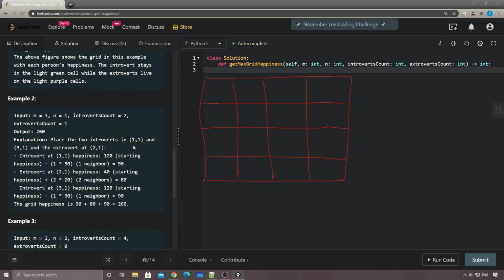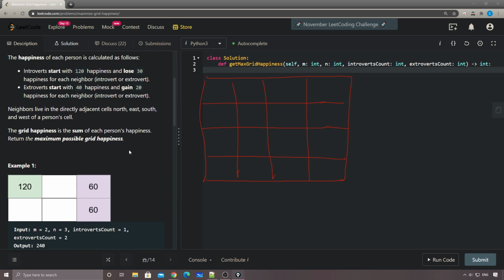I was thinking maybe we can find an optimal solution by placing each introvert or extrovert one by one. If we place the introvert on the corner first, because there they will only have two possible neighbors, maybe we put the second introvert here, and then here, and then here. And then we place the extroverts in the middle first, something like this. But I failed, because I couldn't figure out a workable solution, as there are too many cases we need to consider. And we don't even know if this greedy approach would work or not.